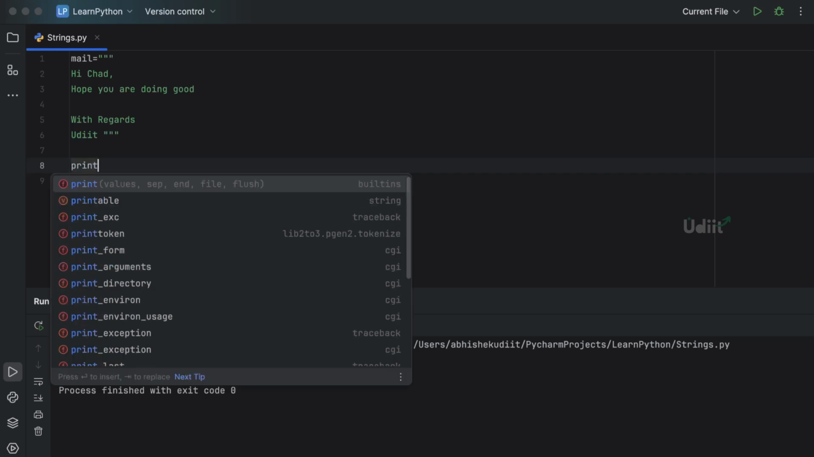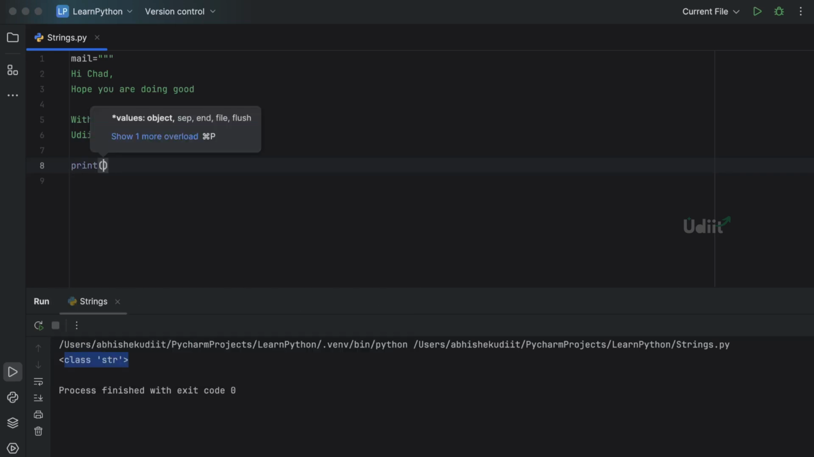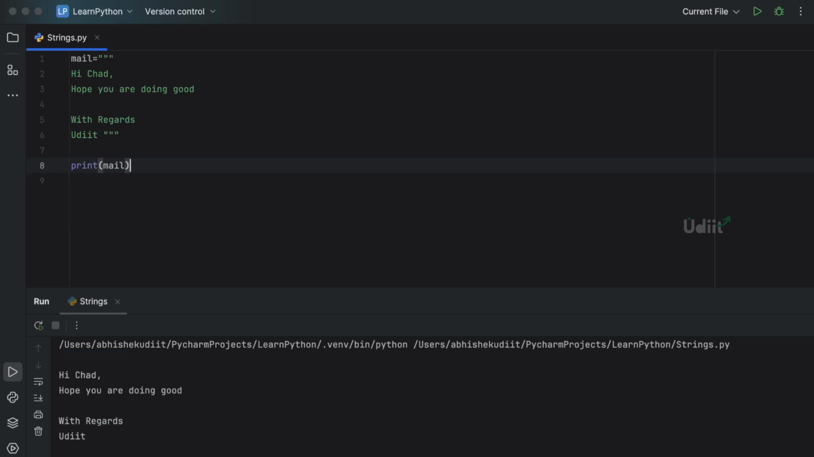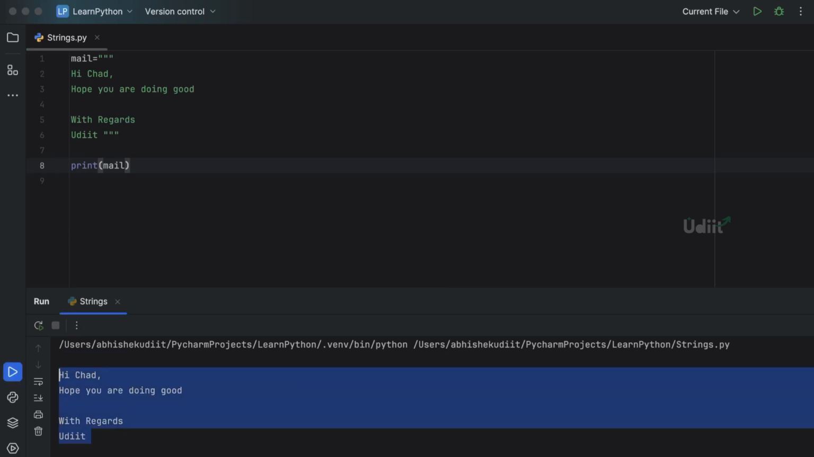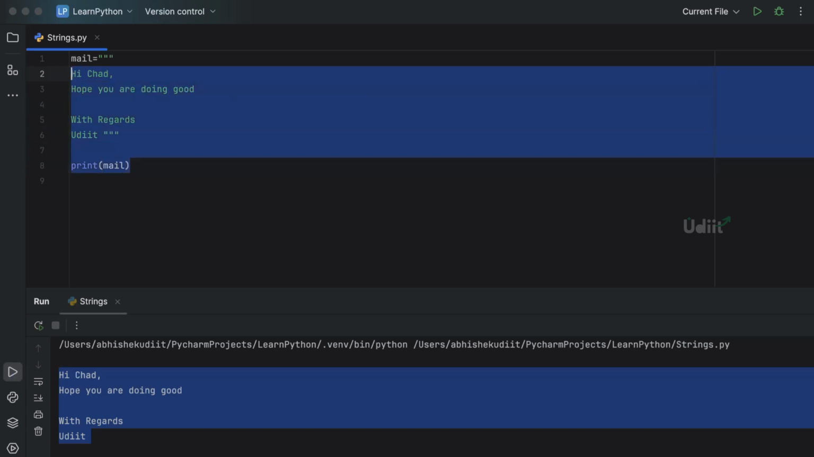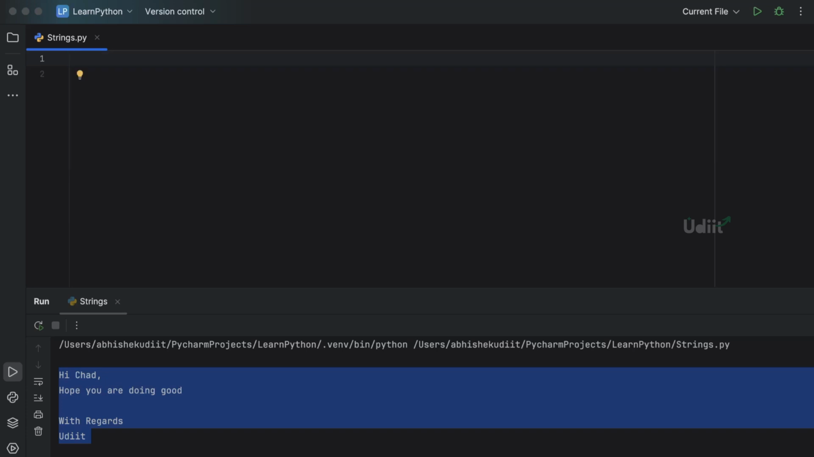Now I'll print my variable mail. I'm getting the exact same output that I declared inside the triple quotes. The formatting, whatever you use inside the triple quotes, will be stored and we'll get it in the same format. Next, we'll see the indexing concept in Python.